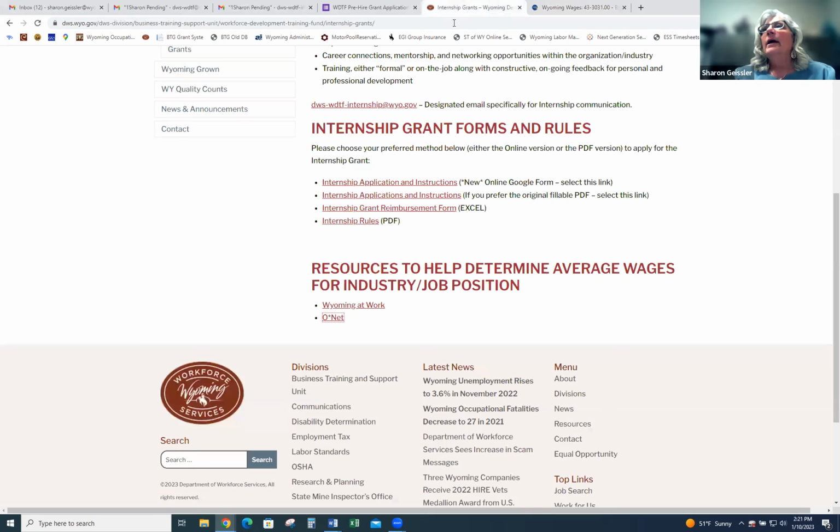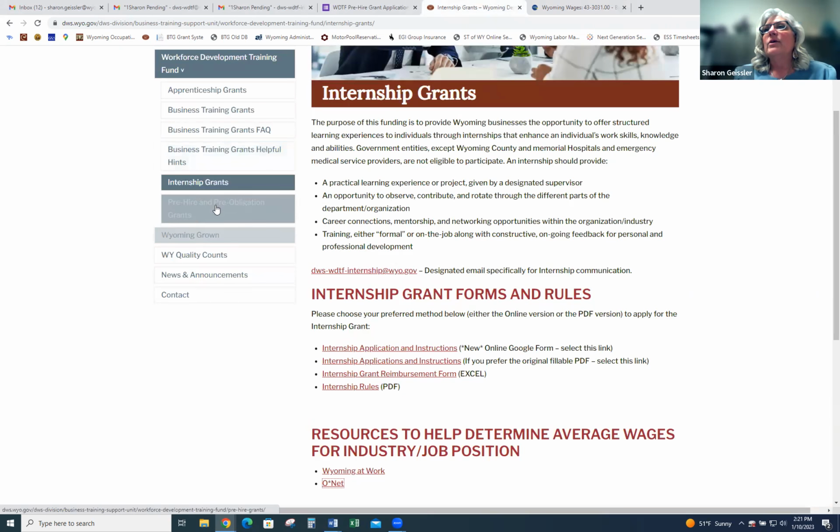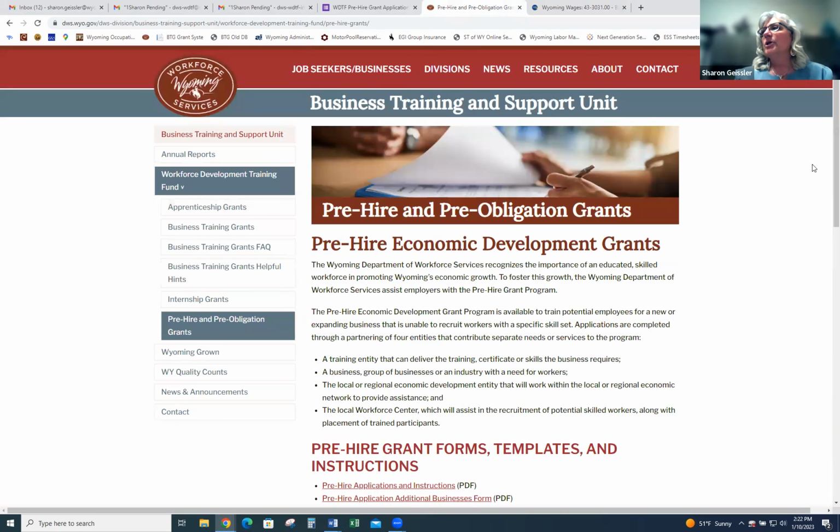There we go. Going back to our website, I wanted to take you through the pre-hire, pre-obligation grants, and then open it up for questions for you all. So the Pre-Hire Economic Development Grant has been established to help businesses when there is a shortage of skilled workers, for them to be able to hire into the needs that they have in their business. And so what they would do is they would coordinate with a training provider and let them know that there is a need for that training.